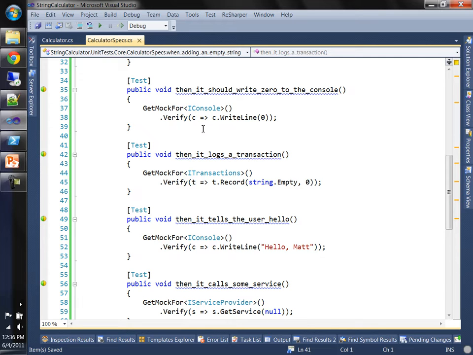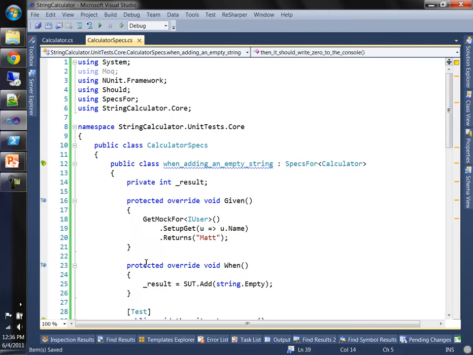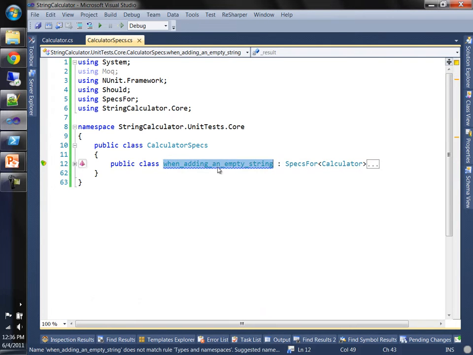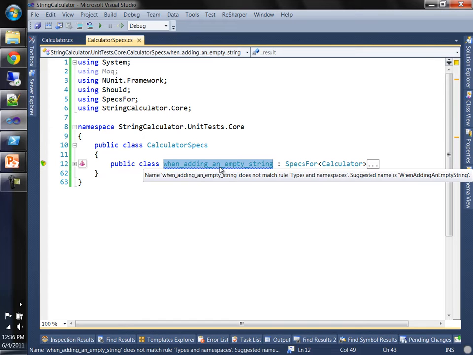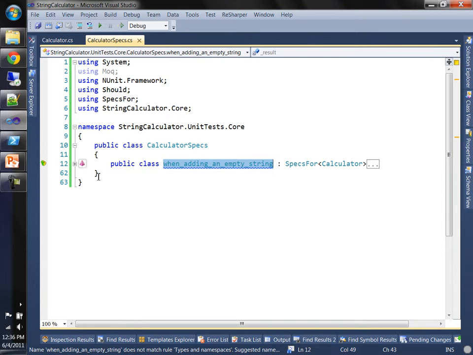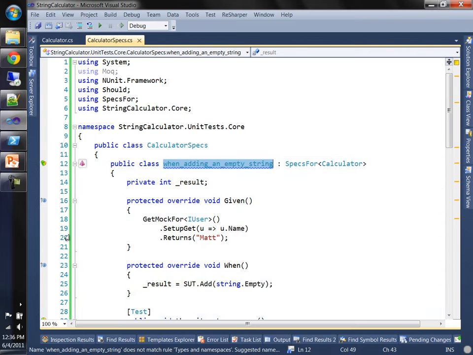Let's see. I think we've got time. I can show you one convention. Say I've got a bunch of these different specs here. Maybe I've built up: when adding an empty string, when adding two numbers together, all these different things. I don't want to have to keep setting up this mock behavior every single time in every one of my specs. So there are a few different ways that you can encapsulate this in SpecsFor.